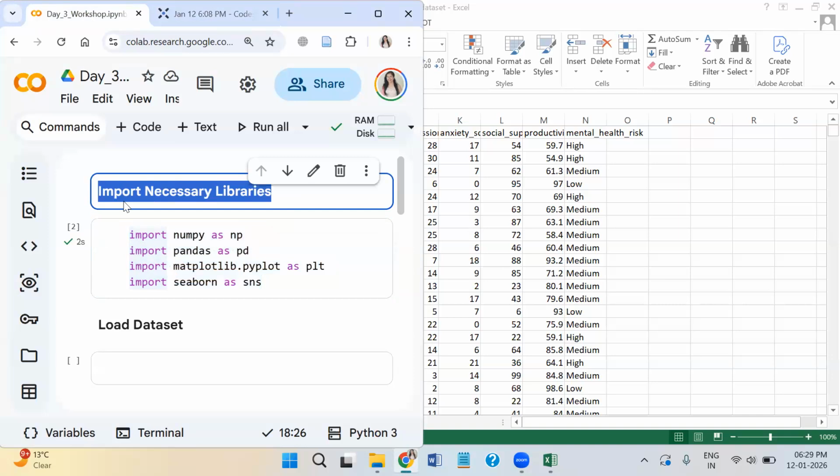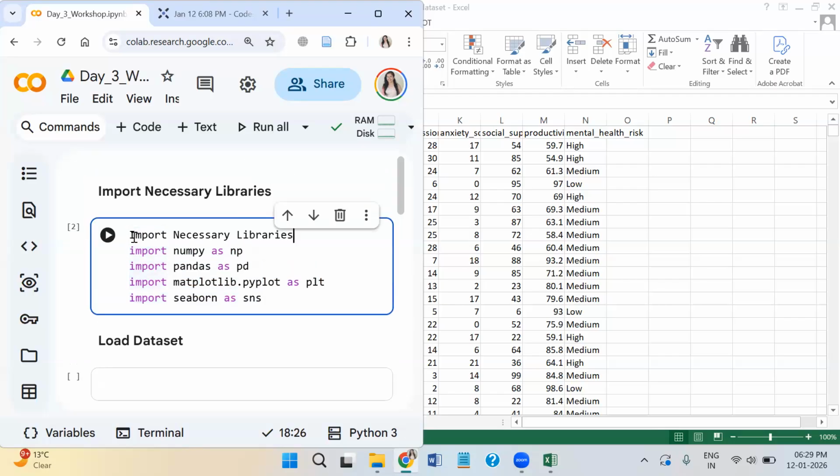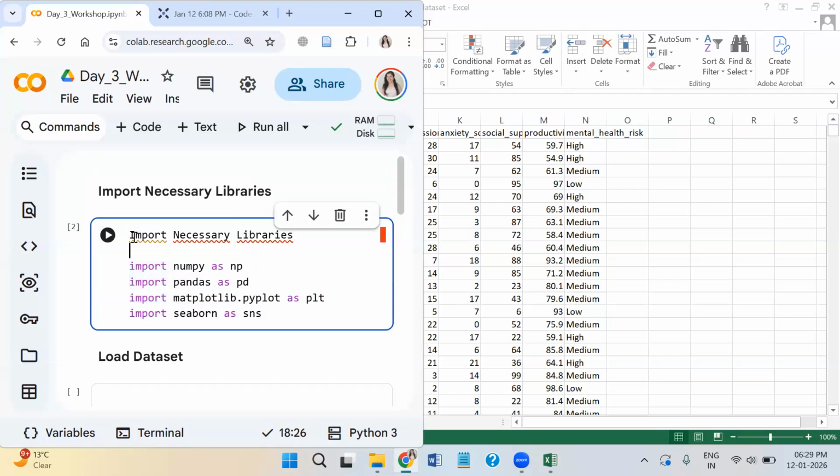This is currently in a text cell, not in a code cell. First thing, if you put it in a code cell like this, you will get an error. If you want to keep it here, then use a hash in front of it.